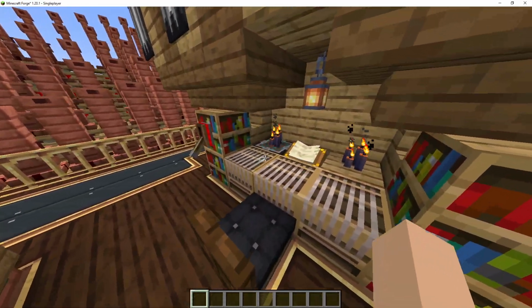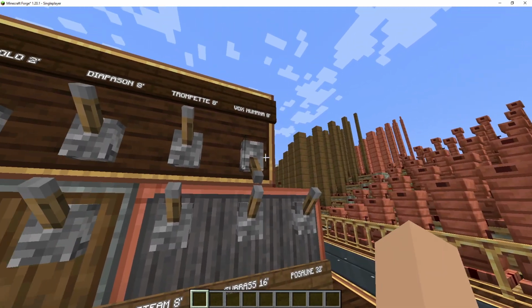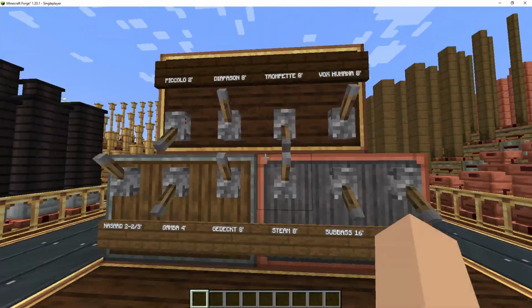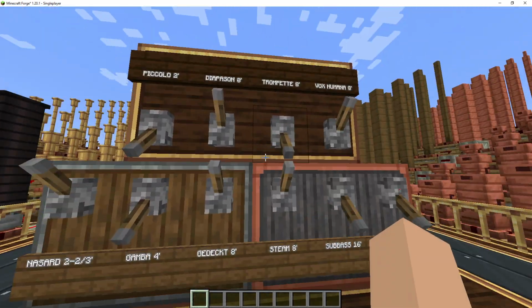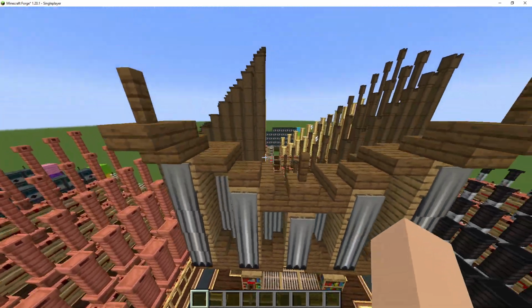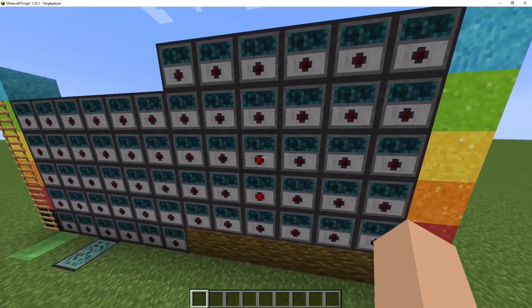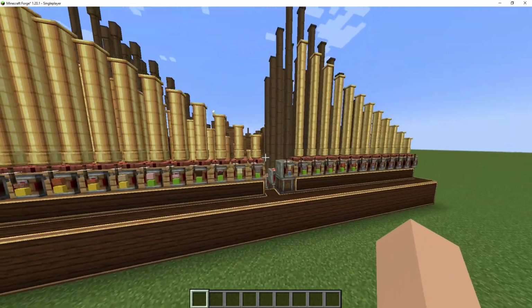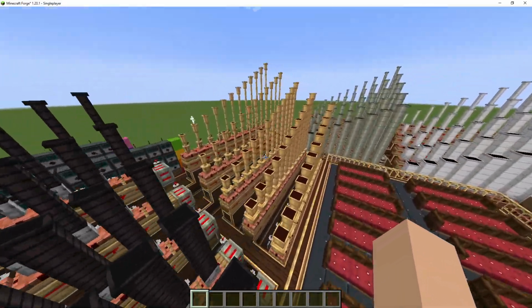So, to play music, all you have to do is pick a song. So we'll just play this one, and it'll play automatically. And then you can play with the stops as you want. And you can see there that the notes are lighting up as the notes that are being played. And those pipes are playing those notes.